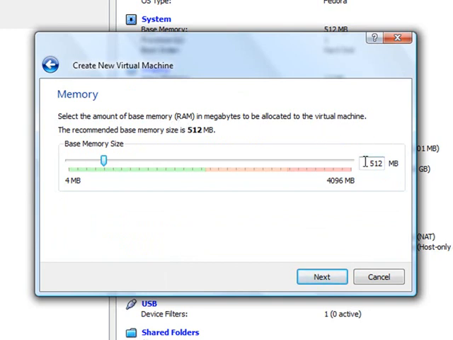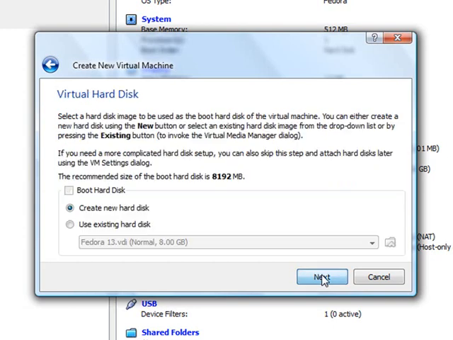From here, you select the amount of memory that you want to allocate to your VM. I'm going to accept the default of 512 megabytes, but if you wanted to make a change here, you could do so by entering a value in the box or using the bar that you see here to drag to a new setting. So let's click on Next.